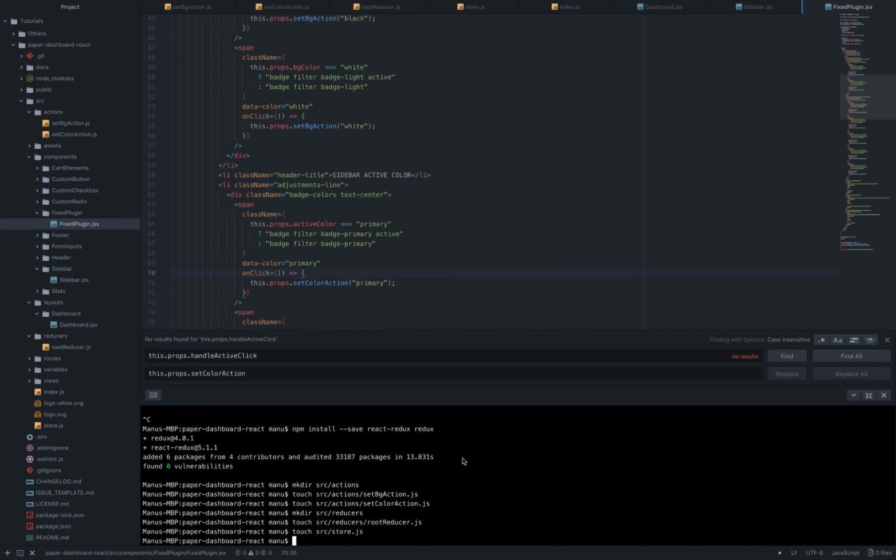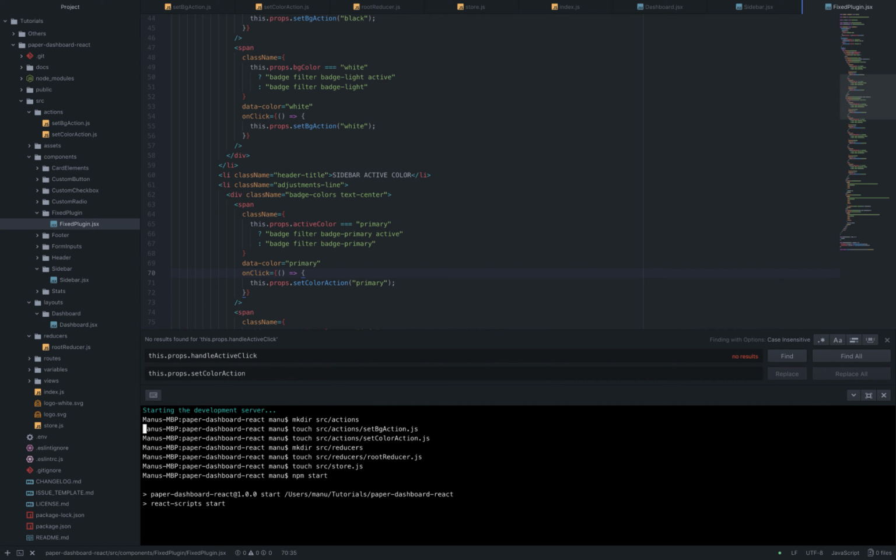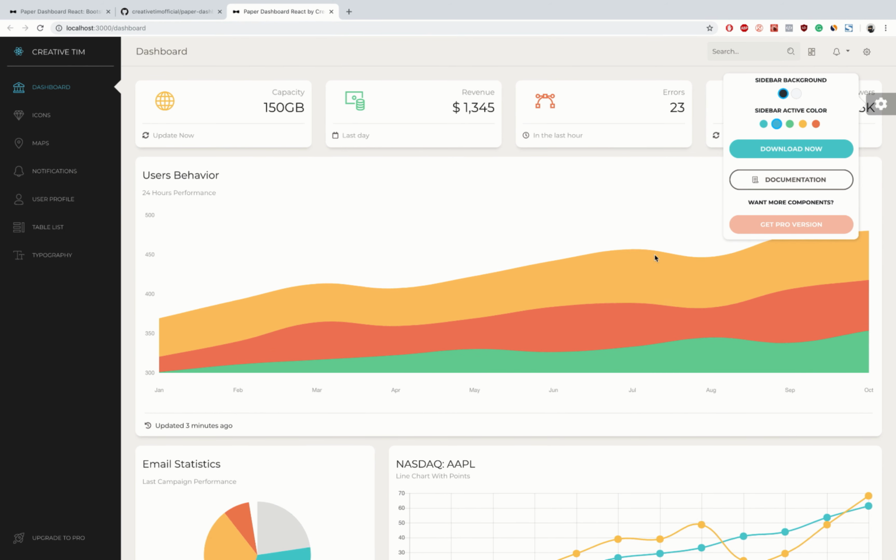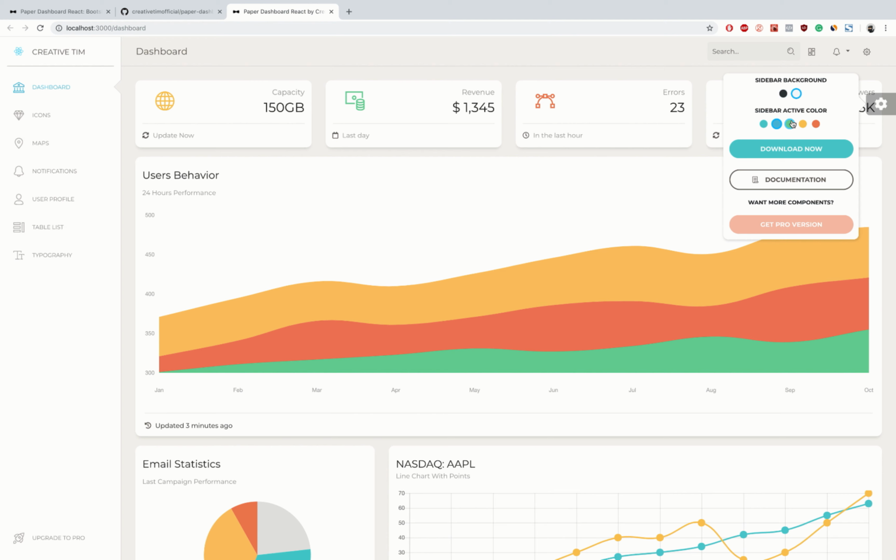Now let's start again the server and see if it still works the same. And here we have it. It works as expected. In the next part, we'll talk about multiple reducers. See you there.